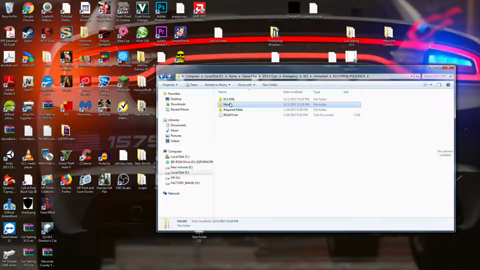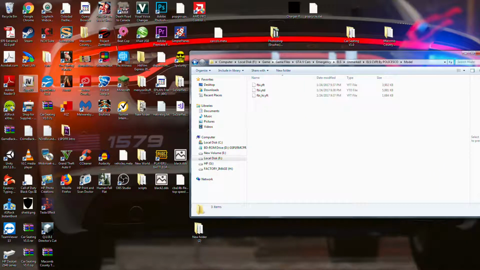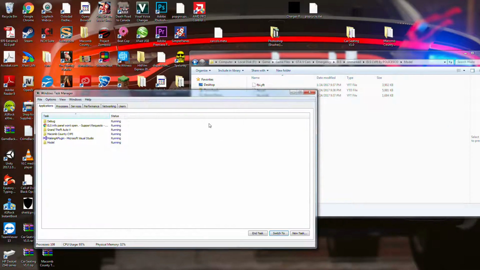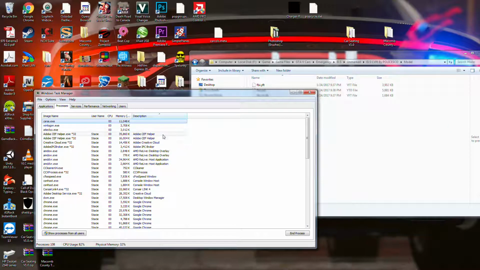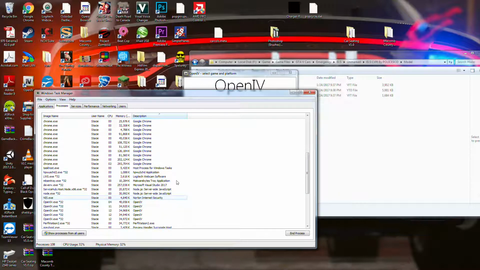So, okay, I'm going to go in here. Now this is set for my FBI. And then we're going to open OpenIV, because you can't do anything without OpenIV. Okay. Or I'm going to just sit here and get irritated because nothing wants to work right.